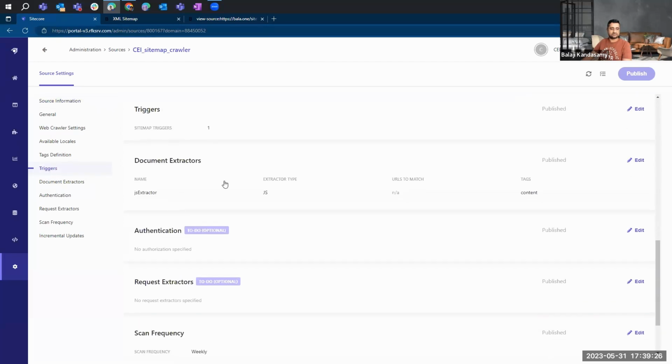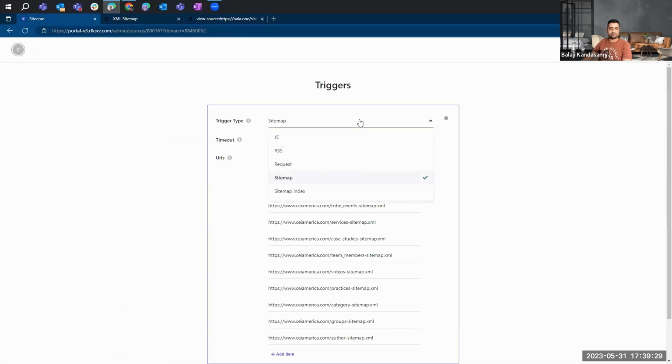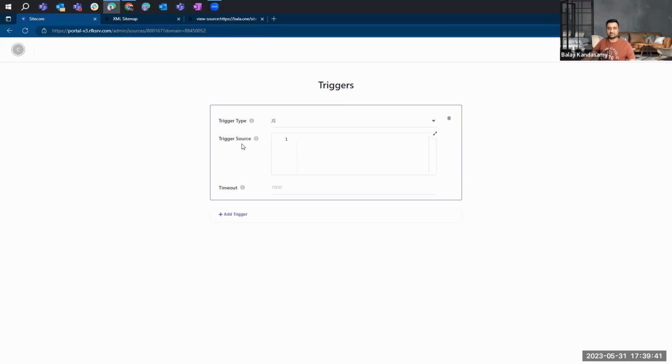This is triggers. Typically we use a sitemap, but here you can also use JavaScript, which could ping and get a response. You can have some custom thing available here. So you can have multiple triggers. One is your sitemap. Request is directly giving a URL. But when you put JavaScript, you can put a script here which could hit a URL or be a custom script that could pull the data and help you out. All right. Okay. Thanks.